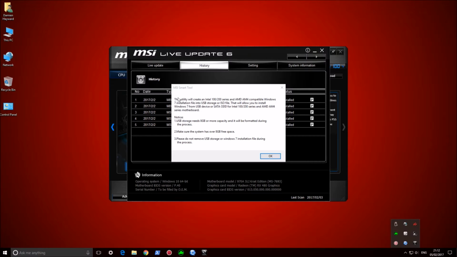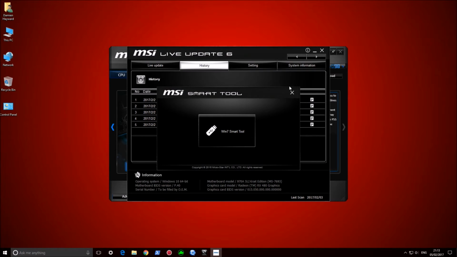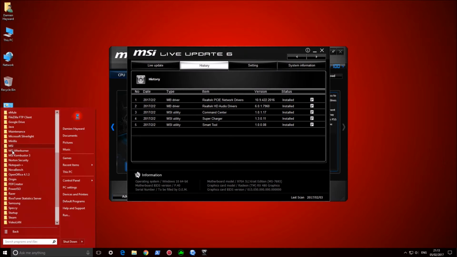Right, Smart Tool is a utility. This utility will create an Intel 100 to 200 series and an AMD AM4 compatible Windows installation file on USB storage from an ISO file. It will allow you to install Windows 7 from your USB device or SATA ODD for Intel 100 to 200 series and AMD AM4 series motherboards. That's how you can smartly customize your installation for the Intel 100 to 200 series or the new AM4 series boards. That's quite good, but obviously I have no need for that at the moment.